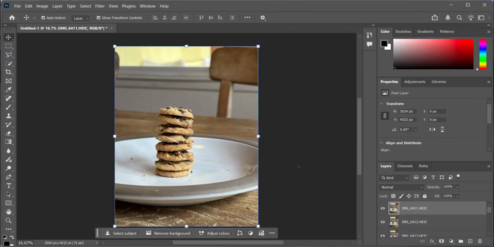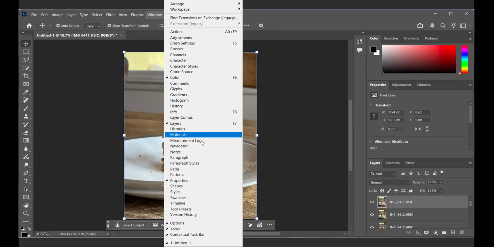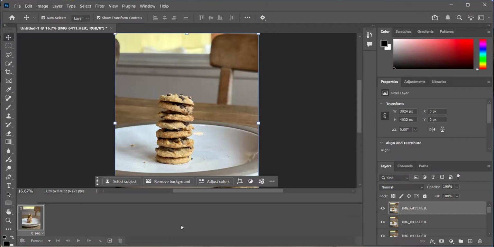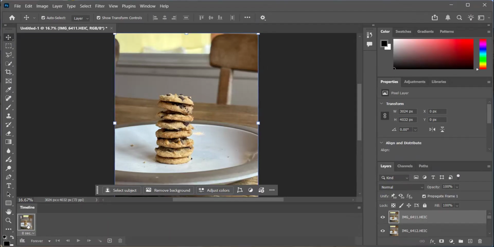I do need to turn this into a timeline. So I'm going to go into Window and go down to Timeline, and the timeline pops up here. Then I'm going to click on Create Frame Animation. That makes my first one that's numbered correctly show up. But now I want all my other ones to be here.